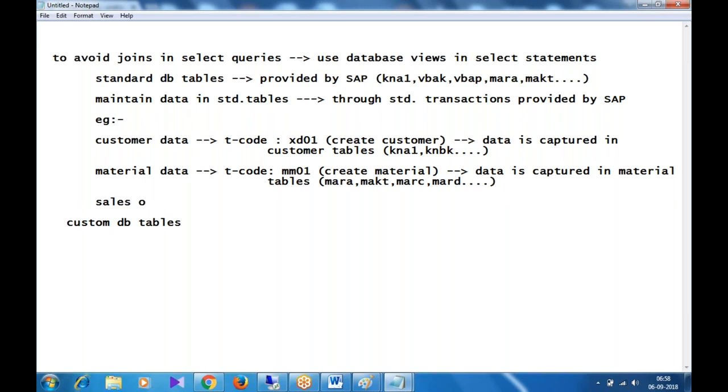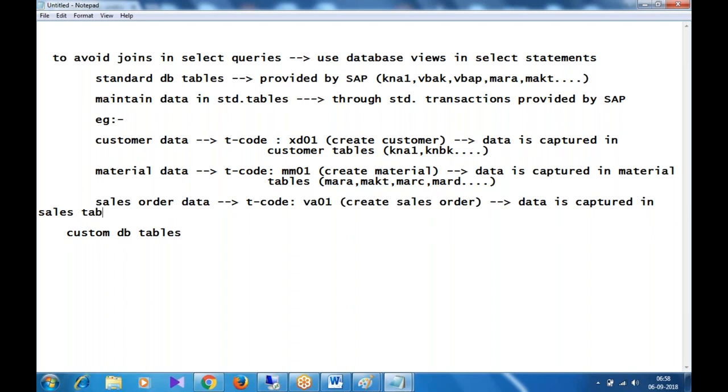Now when I say sales order data, the T code is VA01. This is for creating the sales order. Whenever we create the sales order through VA01, this data is captured in some sales tables. Like we already know, we have seen the tables VBAK, VBEP, VBAP. Like this, we have many sales related tables.